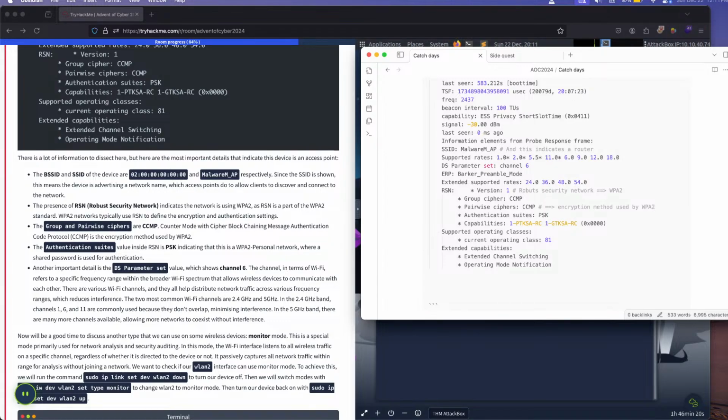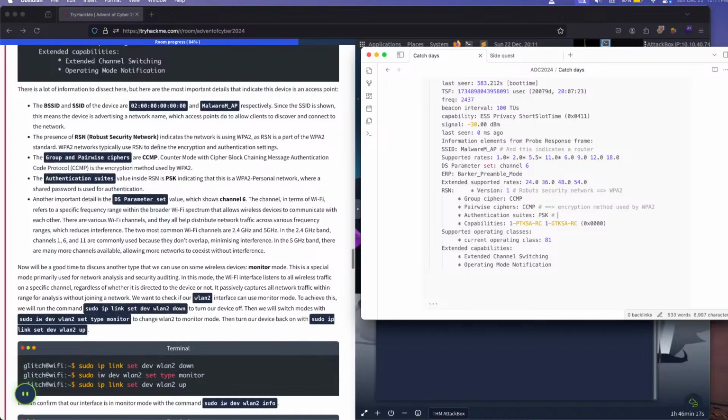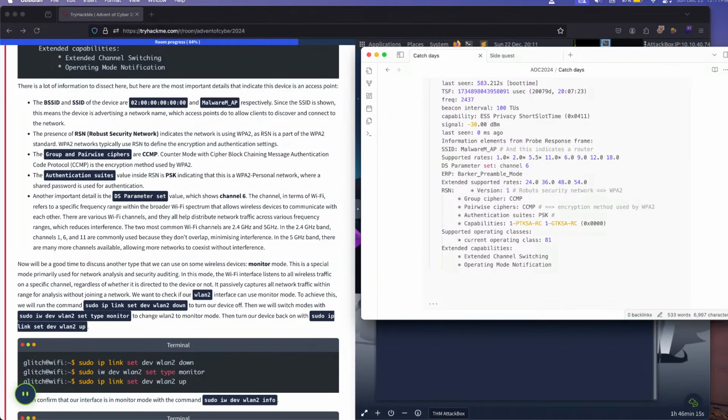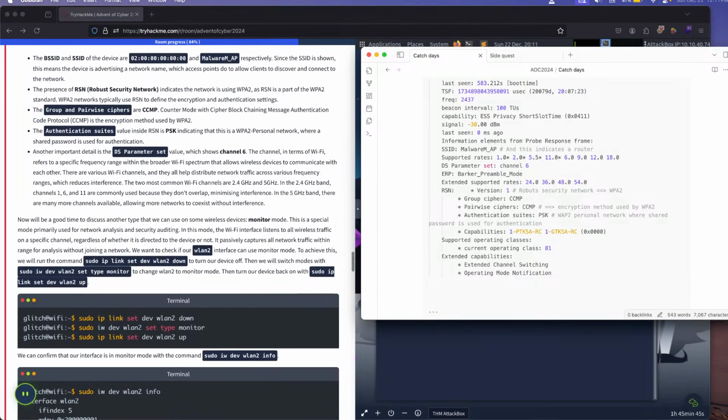Authentication suite, this guy here. Values inside indicate that this is a WPA personal network where a shared password is used for authentication. WPA2 personal network where shared password is used for authentication. Cool. Another important detail is the DS parameter set.